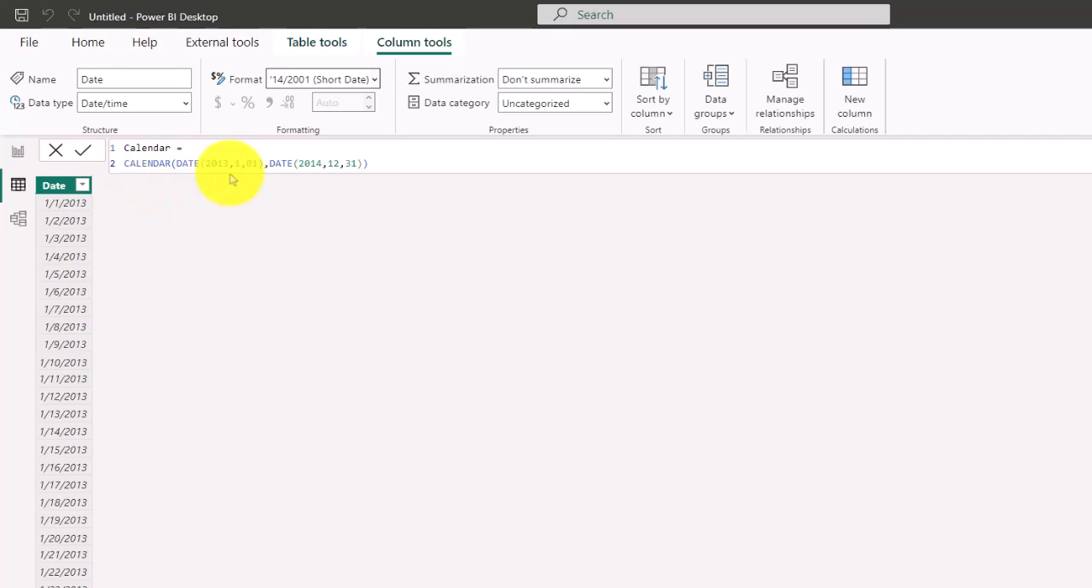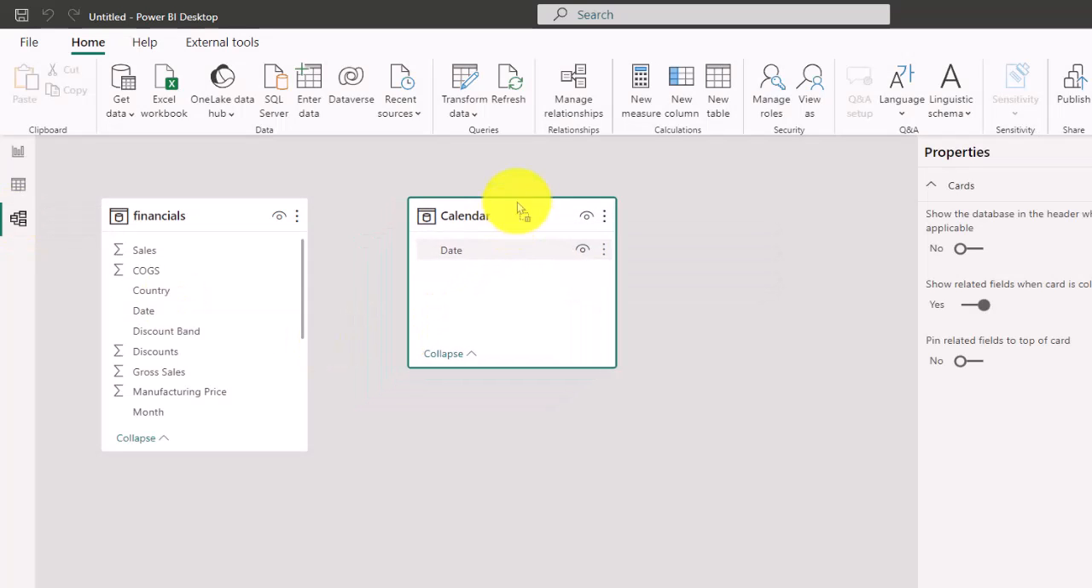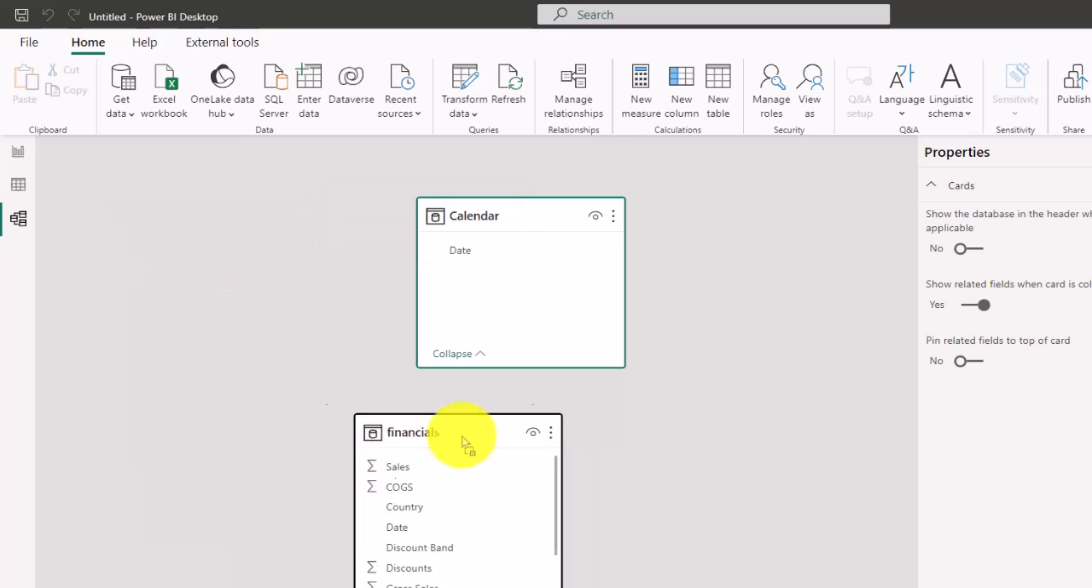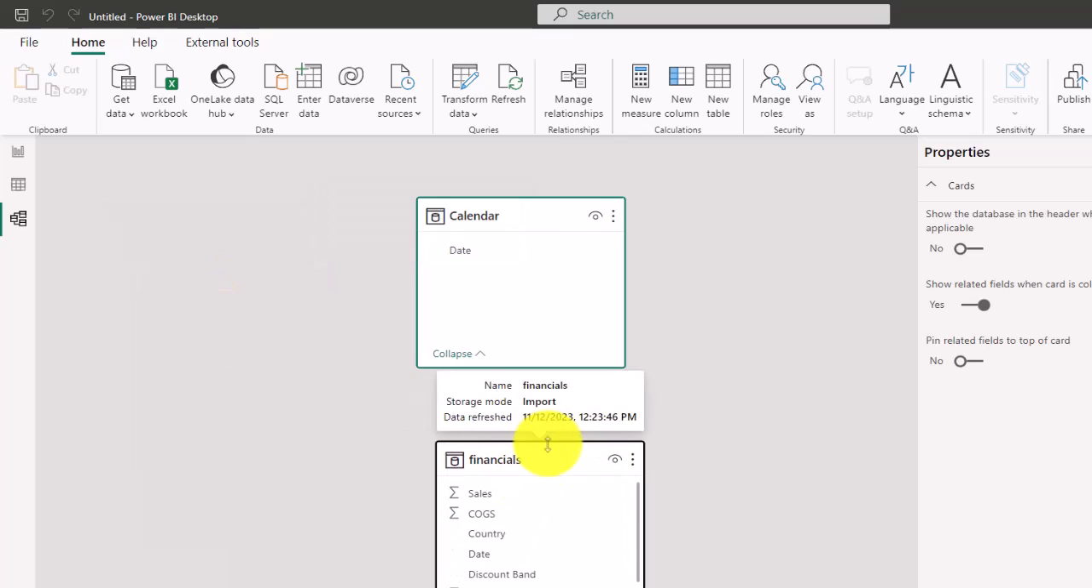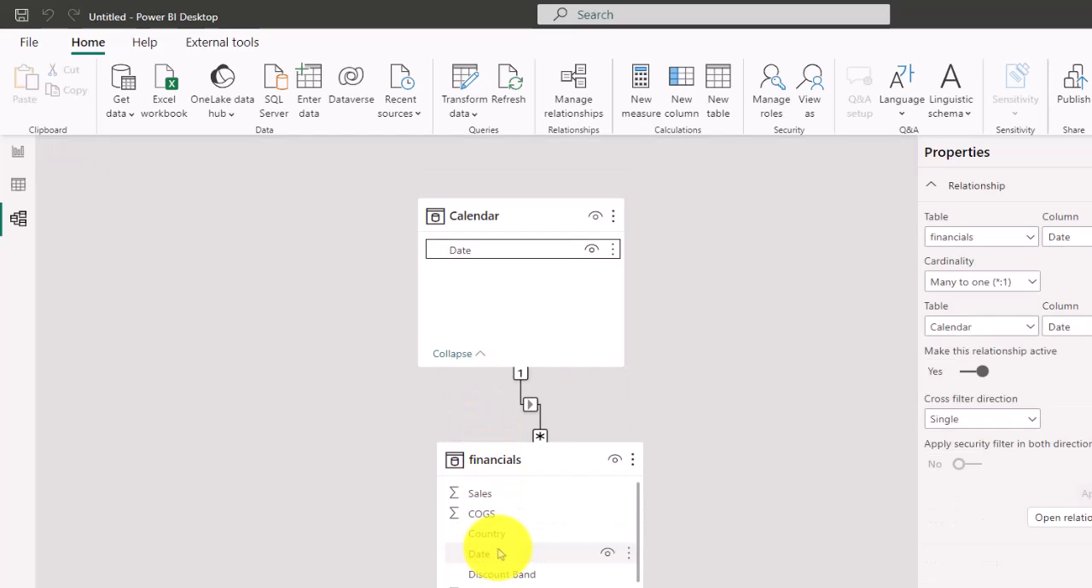we have the date table, and now we're going to choose the model view, and we are going to put the calendar view as the lookup table, the financials table as the fact table, and we're going to connect these two by selecting the calendar table and dragging date from the calendar table down to the financials table. This is going to create a one-to-many relationship. If you're new to Power BI, this is how you start to build out your models.